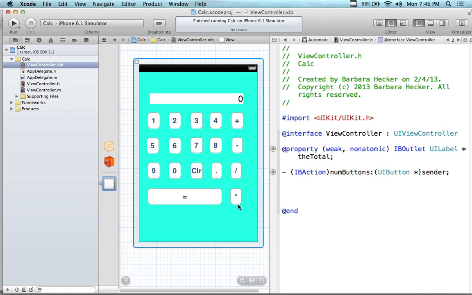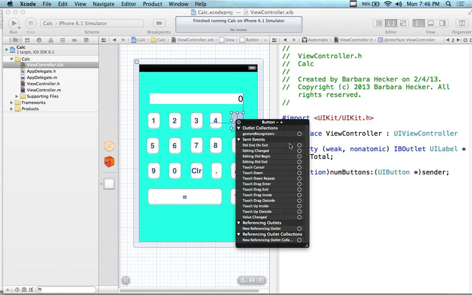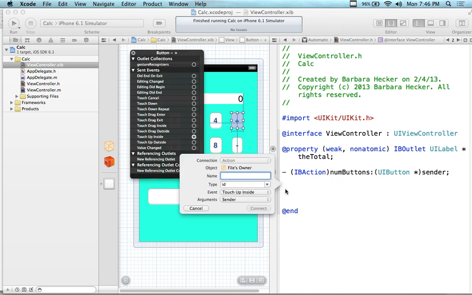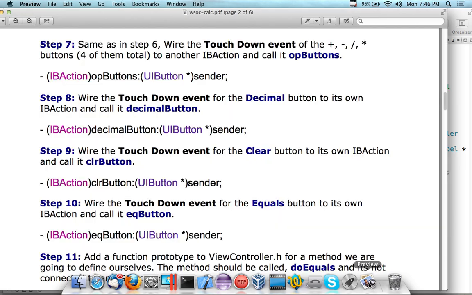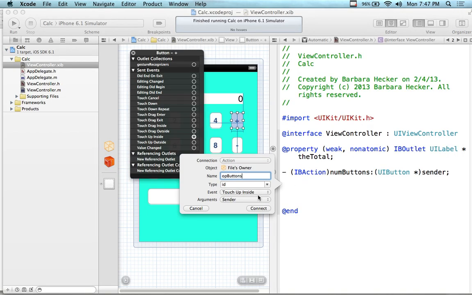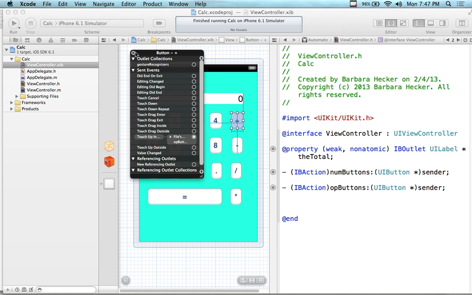So now we have all these operator things here. I'm going to do touch up inside to see if it's going to do anything else, because we're going to do them the same as before. So touch down or touch up inside. Control drag it over here. This one's going to be called OP buttons. Let's see if that's right. OP buttons. Yep, that looks pretty good. I'm going to change this one to a UI button. Touch up inside. There we go.